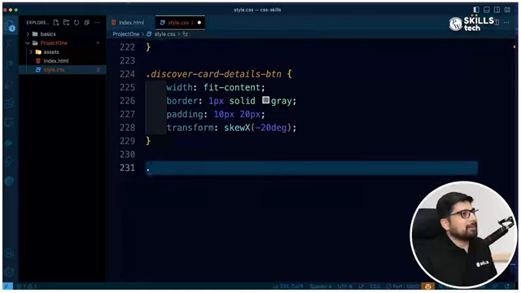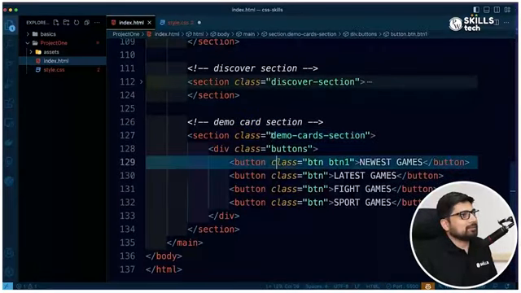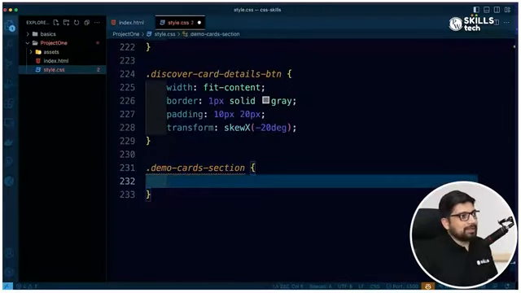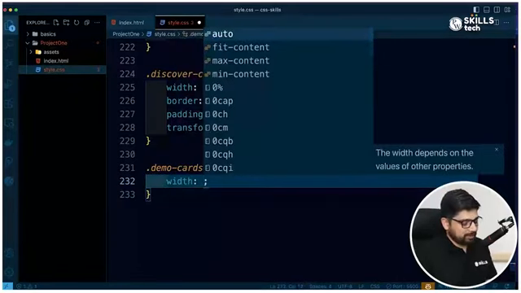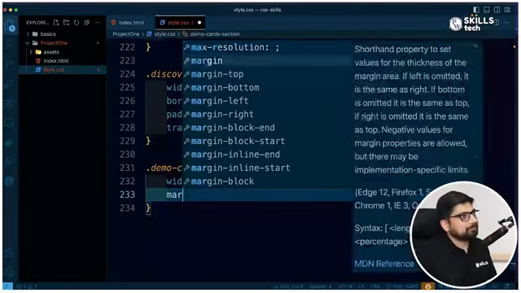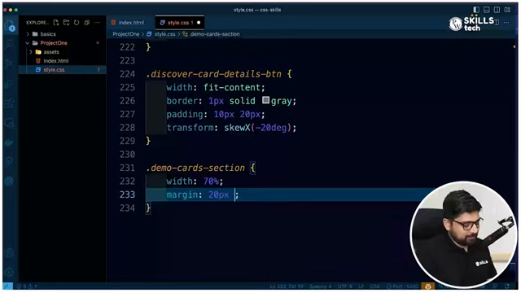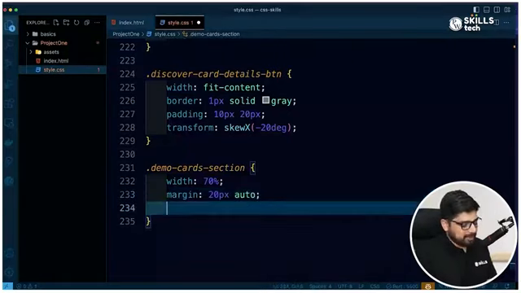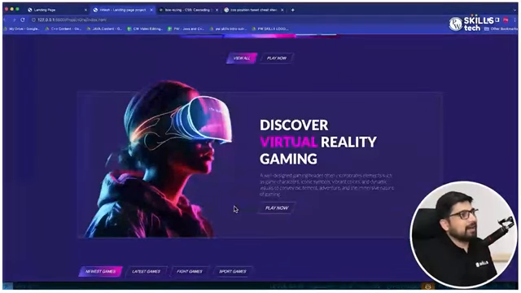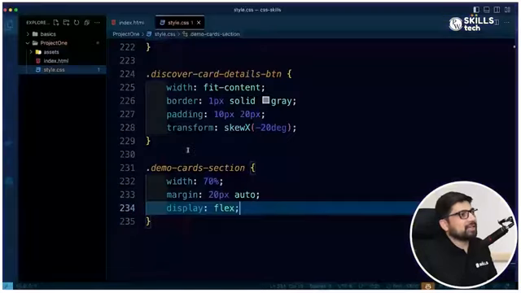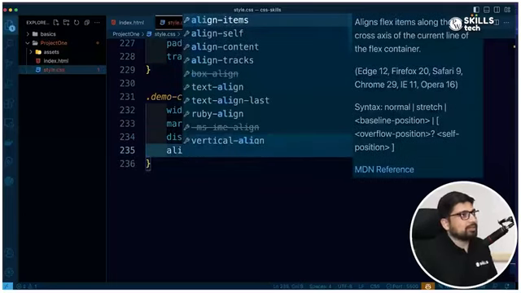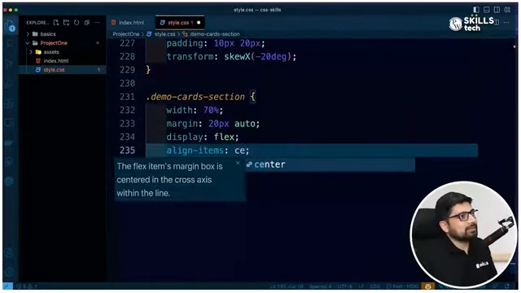I actually wanted to copy this one here, demo card section. Copy that, place it up here. So all I have to do is reduce the width to 70%. And I know I have to say margin of 20 pixels and auto. Now, important thing, display flex. As soon as you do this, half of the job is all done. The shrinking and all of that is happening via the width. And to bring it to the center, all we can do is align items to the center.